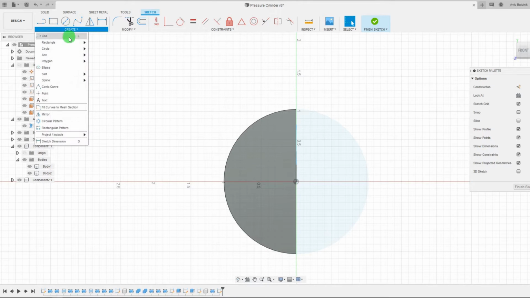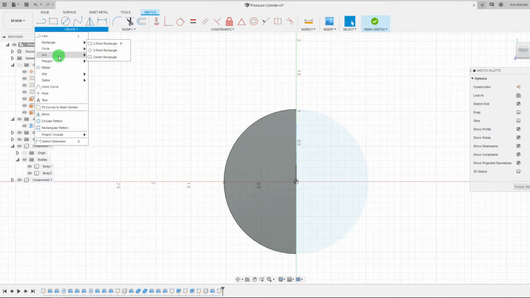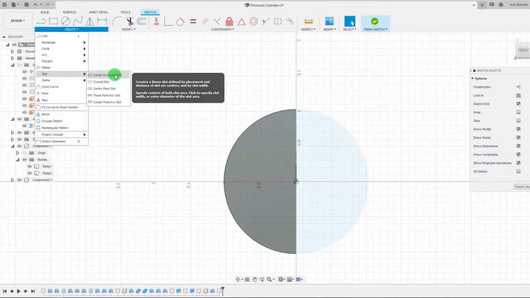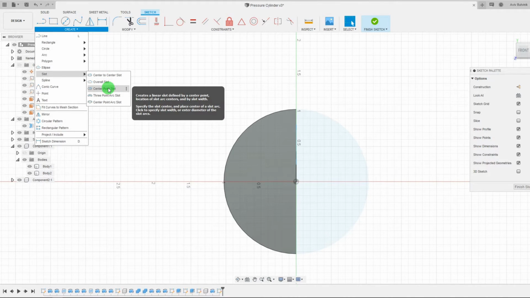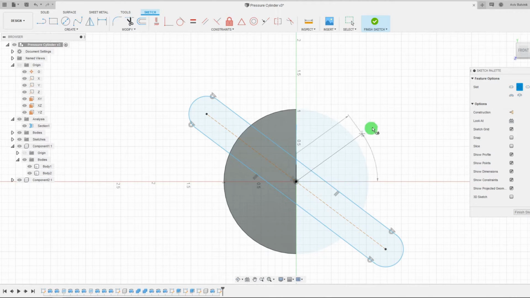And I'm going to add some rectangles, or actually a slot is likely more beneficial to us. So within this dialog box, you're going to see a bunch of different options that you can choose from. But the slot is down here, and we want to do a center point slot. So click on center point slot, and you can drag this out and just open it. And we can do that same thing here on the other side.